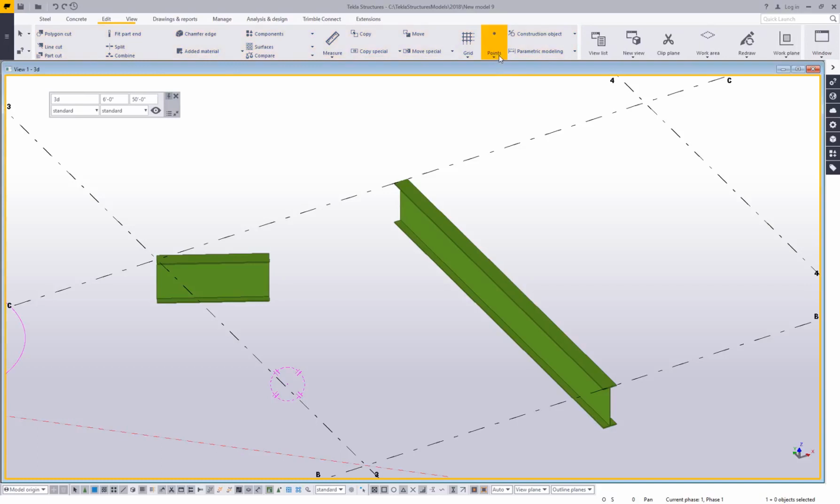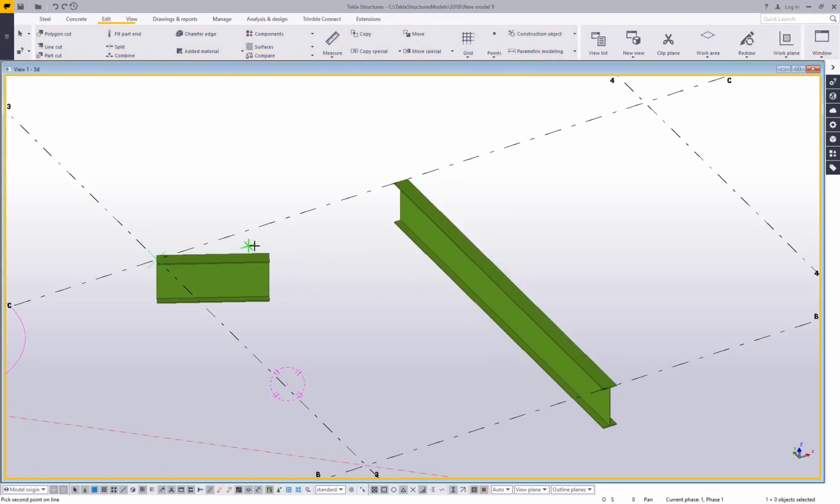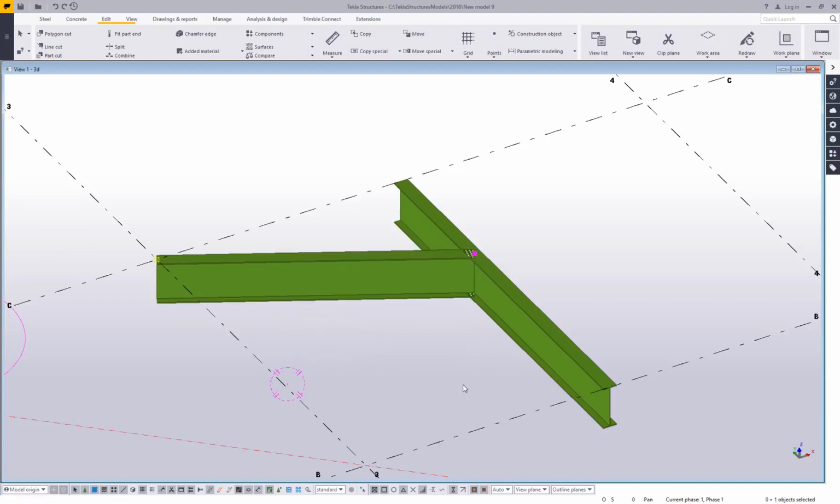So I find that the point tool makes this a lot easier. If I go to my points, at intersection of two lines, all you do is you pick two points along one of those lines, you pick two points along another one of those lines, and it's going to create the extension for you to where those two intersect. So now if I wanted to move this beam out, I can move it out to that point.